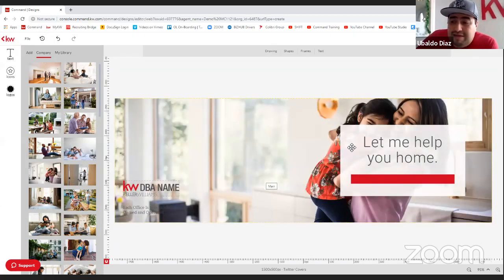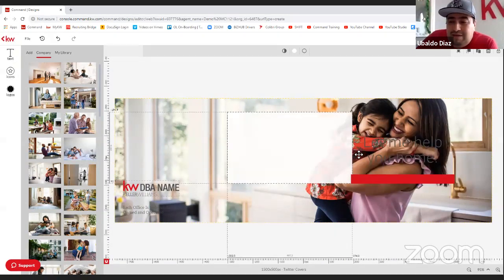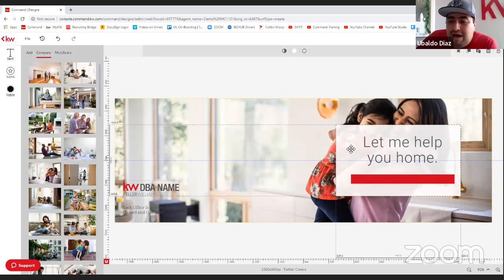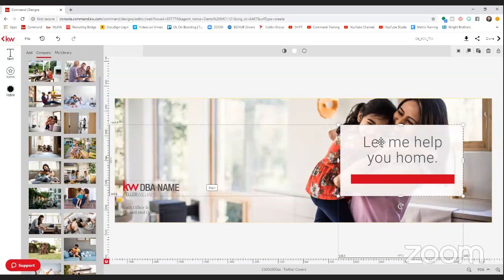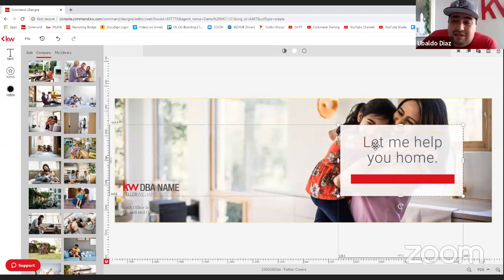You know, maybe move this box around. I mean, as you can see, you could do whatever you want with these. I'm not restricted to where these boxes are or these wordings, the pictures. You can change the wording too. Right here, it's a text box. You could type whatever you want in here. Okay. And then you save it.